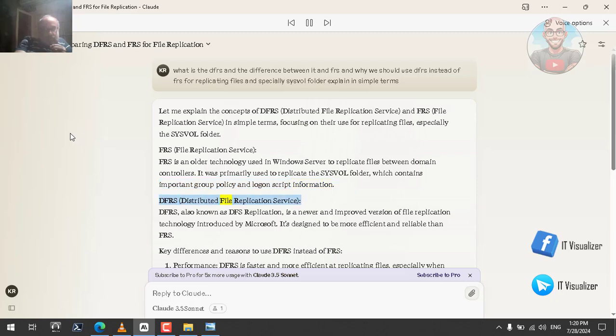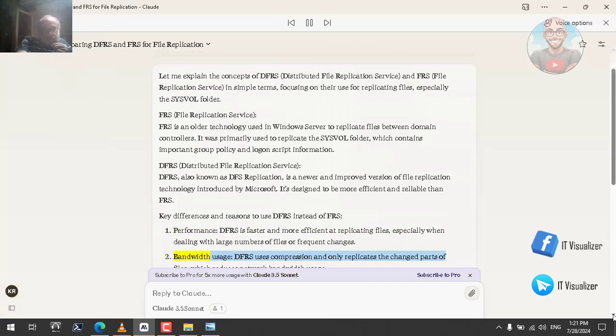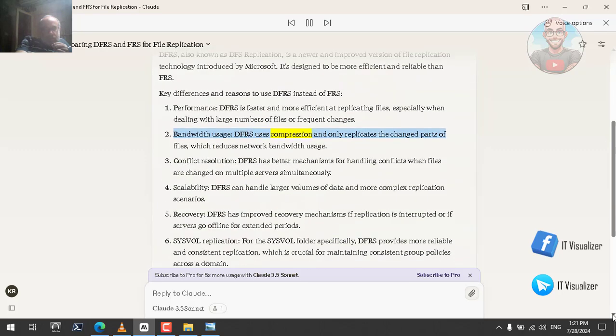DFRS, Distributed File Replication Service, also known as DFS replication, is a newer and improved version of file replication technology introduced by Microsoft. It's designed to be more efficient and reliable than FRS. Key differences and reasons to use DFRS instead of FRS. Performance. DFRS is faster and more efficient at replicating files, especially when dealing with large numbers of files or frequent changes. Bandwidth usage. DFRS uses compression and only replicates the changed parts of files, which reduces network bandwidth usage.